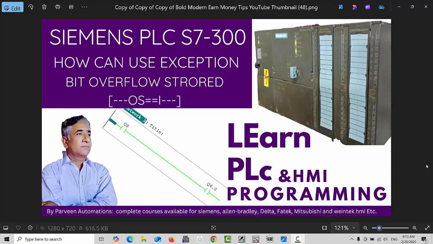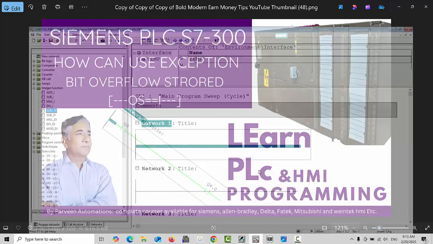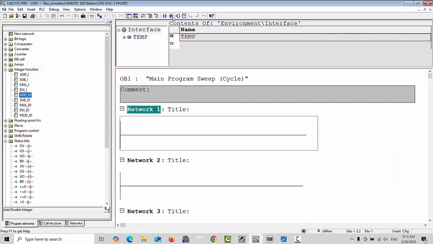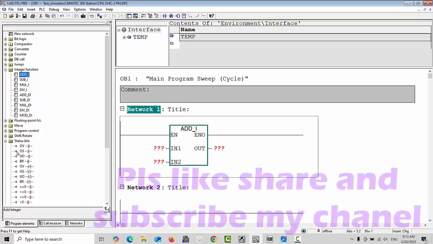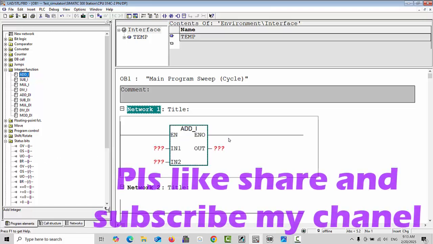In this video we will learn how we can use the exception bit overflow stored (OS) instruction in Siemens PLC S7-300. Let's go to our software, and first of all I will take one command. For example, we will take an addition instruction for our testing. We can use any addition or multiplication, double word, single word, whatever we can use.